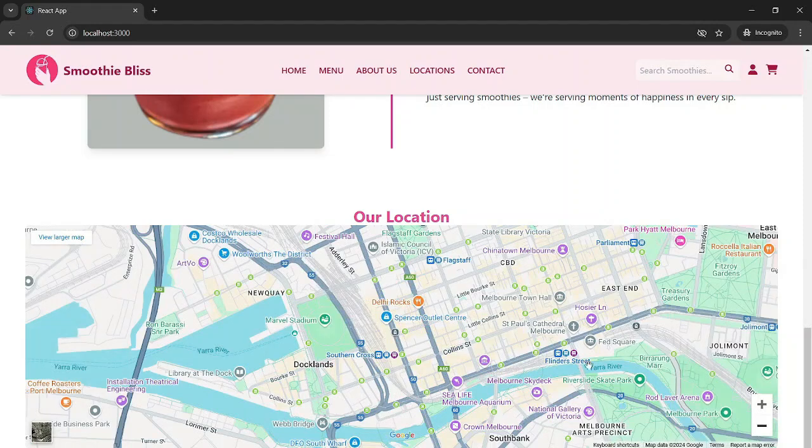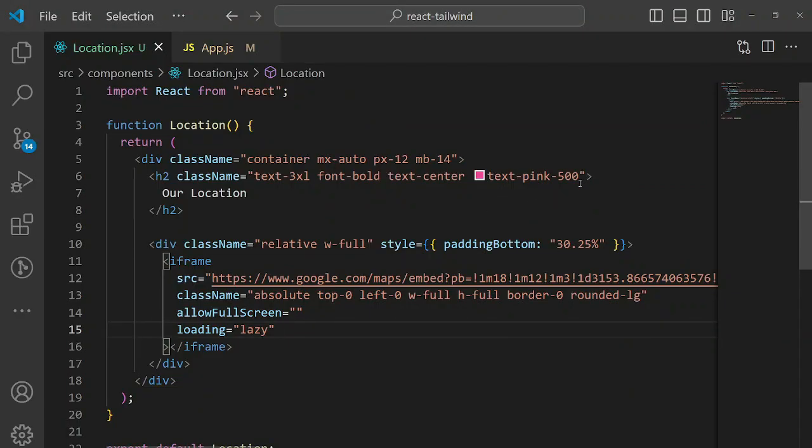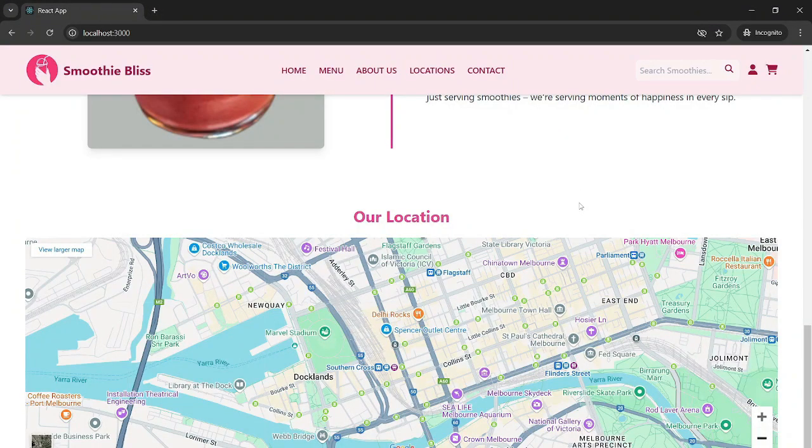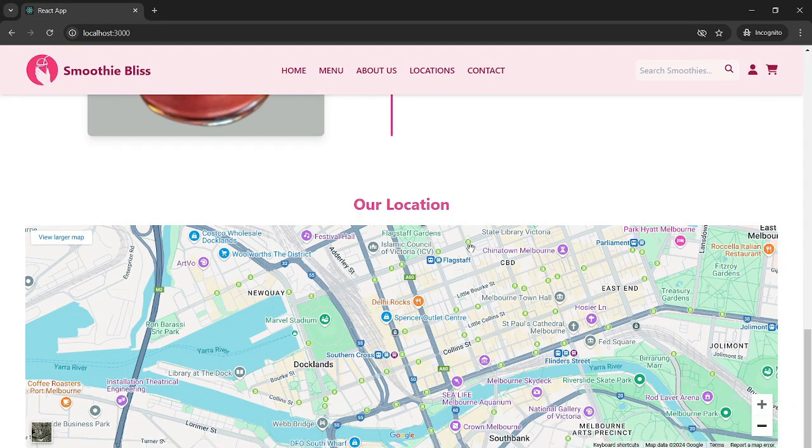So this is our map. You can see here in our location the text and the map are close to each other, so we need to put some gap here. For that, after this text being 500, I am going to write margin bottom is 6. So save it and check it. So now this looks fine. So our location is also completed.